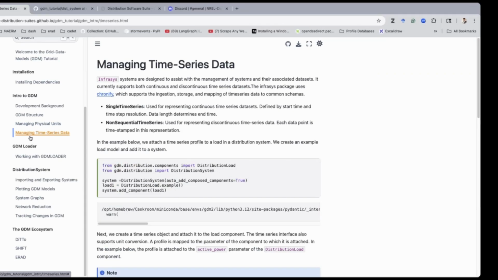Managing time series. In Infosys, there is support for two different types of time series. There is the single time series that is used to represent continuous time series data sets. The way you would define it, you have a start time, you have a time step resolution, and the length of the data determines what the end time is going to be, right? Imagine you've got a 5-second time resolution, you've got 5 values, you multiply that by 5, so you have 25 seconds of time data. So if you know what the start time is, you can calculate what the end time is.